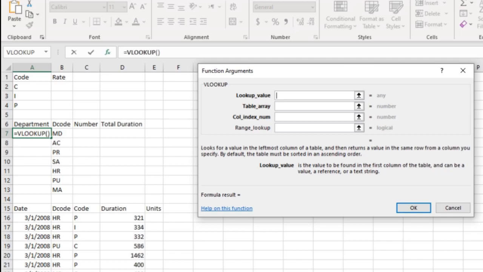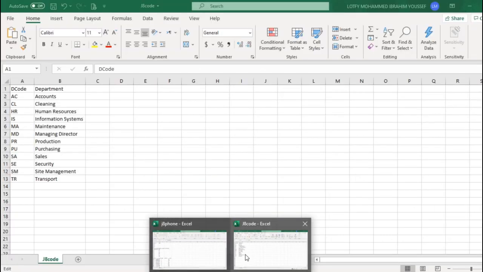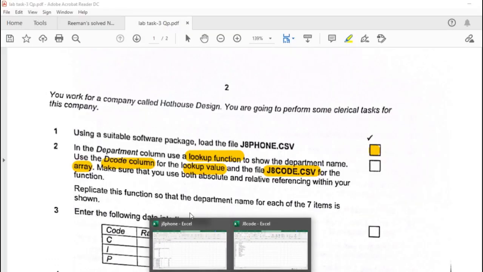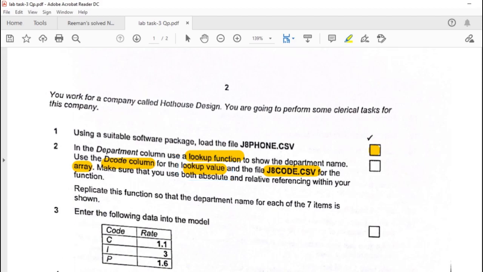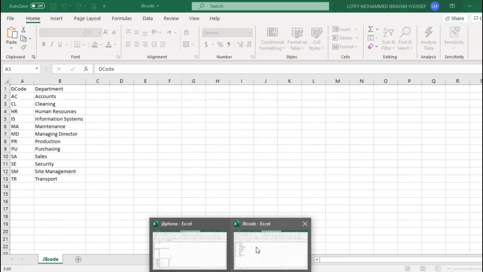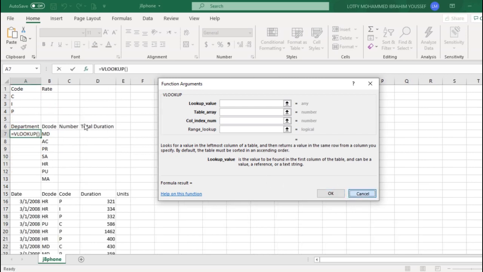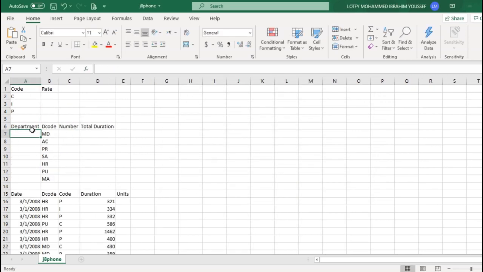As you can see, this is the window, and the first thing you see is the lookup value, and it already tells you here what to pick for the lookup value. It says use the decode column for the lookup value. So basically what this task is telling you to do, it wants the meaning of the decode abbreviation right here. So the abbreviation here is MD, and now it wants the name for the MD. So instead of MD, if we go here, MD means managing director right here. So we want managing director to appear right here next to MD.